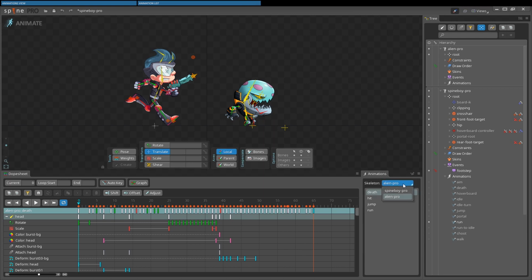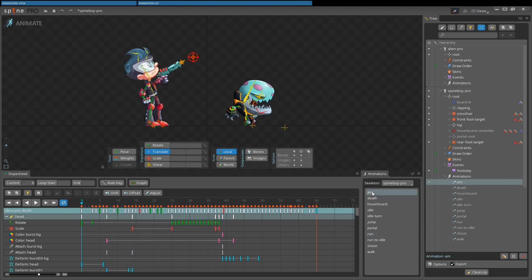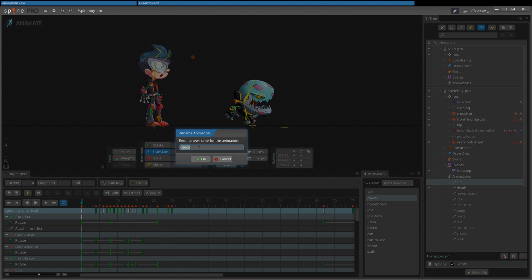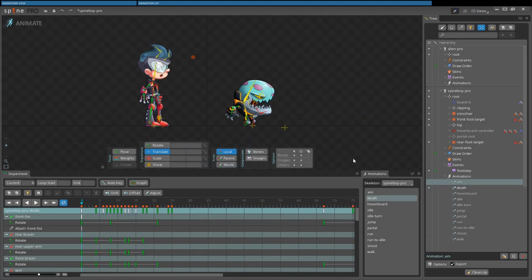Clicking an animation will set it as active. This is identical to clicking the visibility dot for the animation in the tree. Double-clicking an animation opens the Rename Animation dialog. The small icon to the right of the Animations tab creates a new animation.